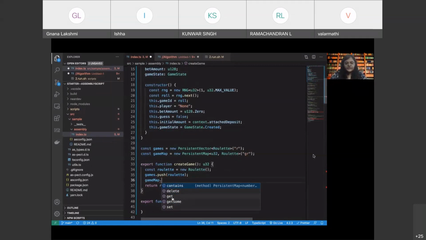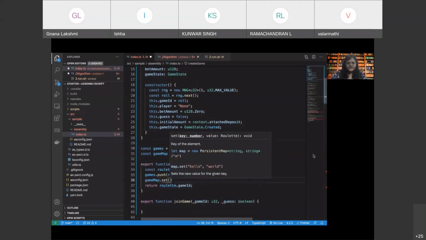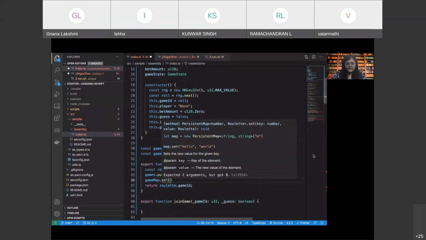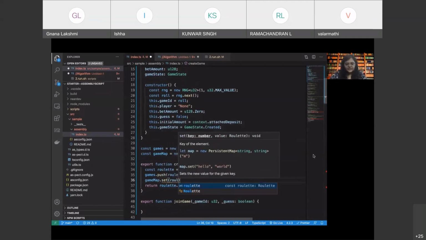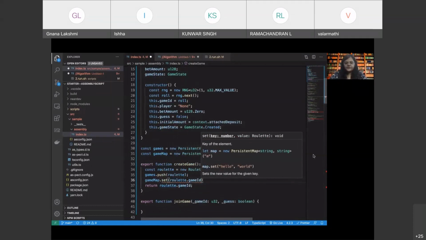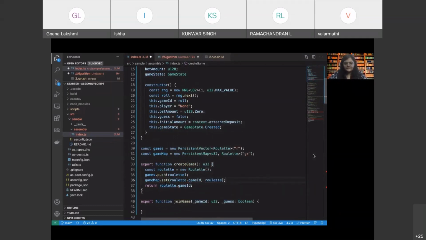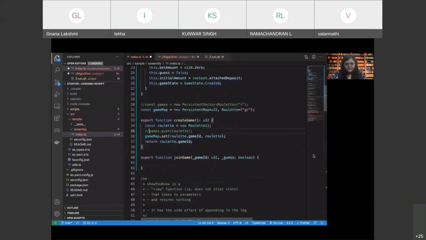So here we are going to set the value of this persistent map. So the key is going to be the roulette.game ID. So for this particular key, what is going to be the value? The roulette itself, right? So we have a U32, a roulette, okay? So let us just comment out the persistent vector.